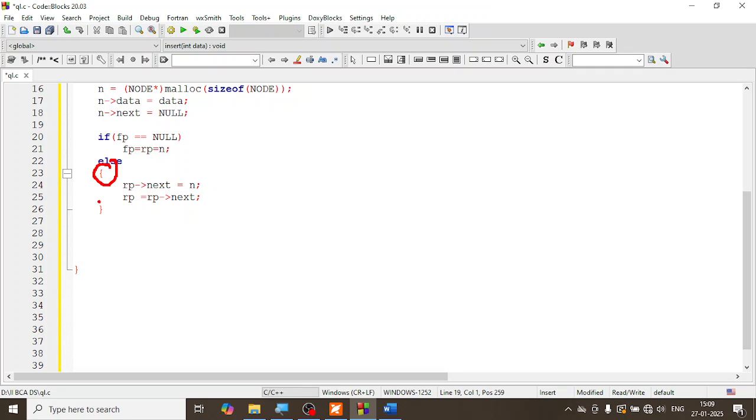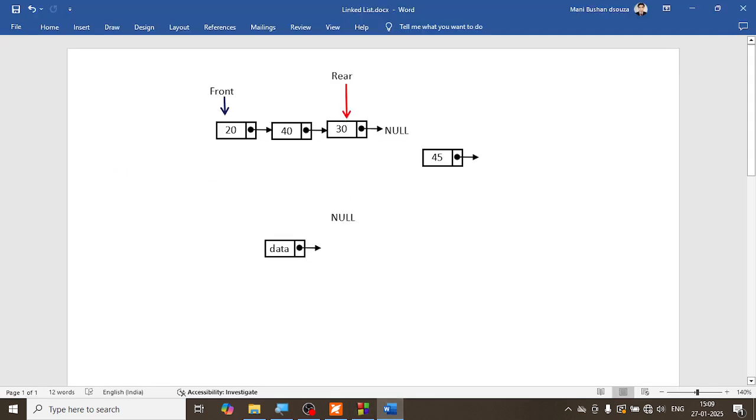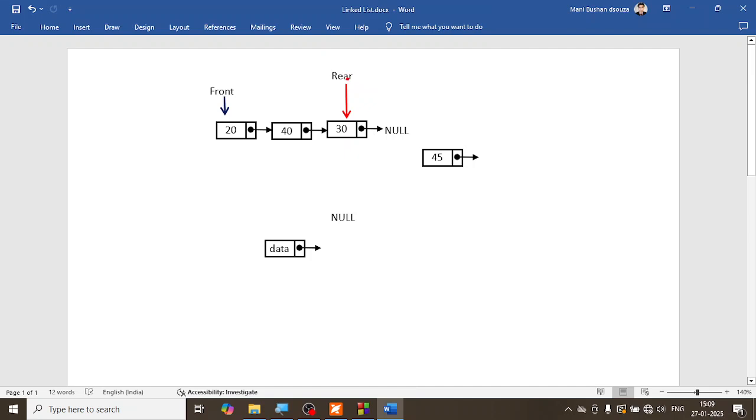Both of them must be part of the else statement, so I put them inside the curly bracket. Both of them must happen together. First of all, from the rear, I will make it point to the next node, and then move this pointer to point to the next node. So first I will make this null point to here, and then make this rear point to this element, so that rear will always be pointing to the last element of the queue.